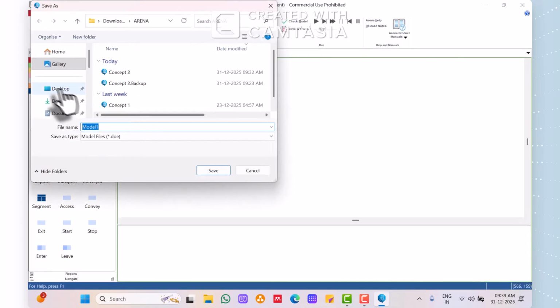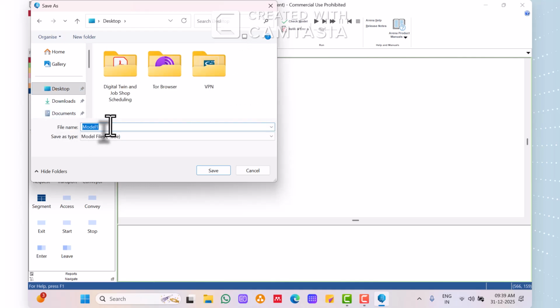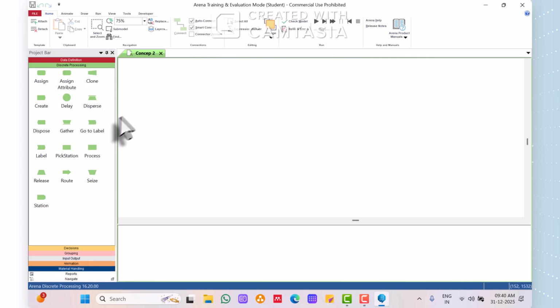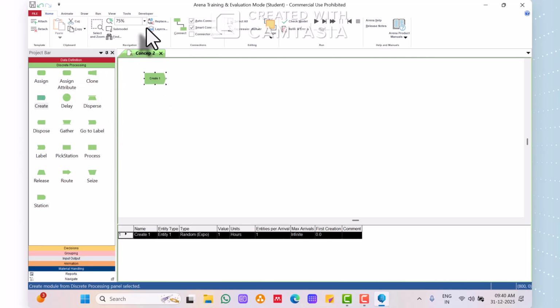We are going to save it. Let us now start modeling it. So we go to the discrete processing tab, and then we are going to have the create module. Let us increase the size to 100% zoom.